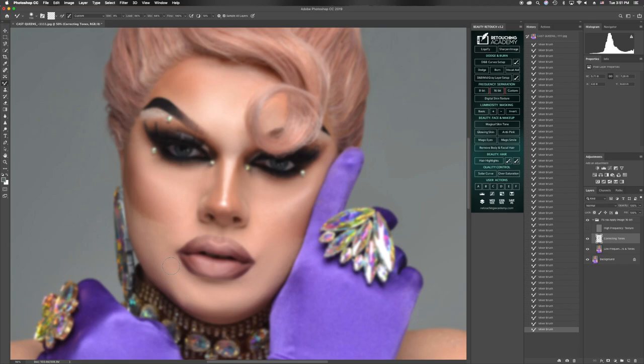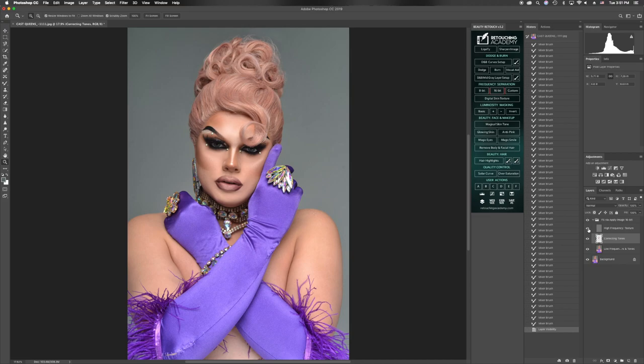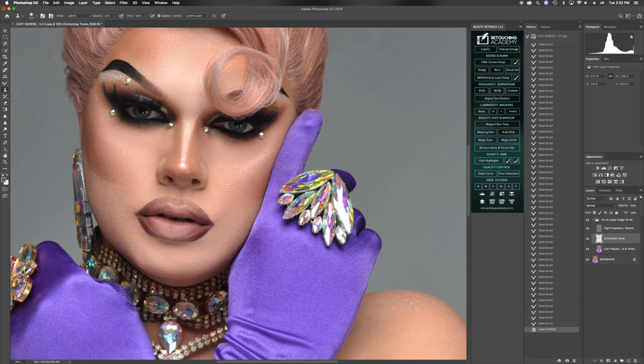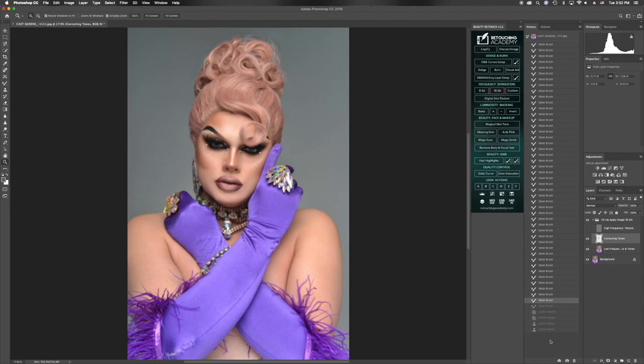Alright, so I'm going to zoom out and show a little bit of where we're at in before and after. Alright, so I'm still seeing some stuff around the eye, so what we're going to do is go back into this little layer. Let's see. Yeah, I'll just get that with Dodge and Burn.